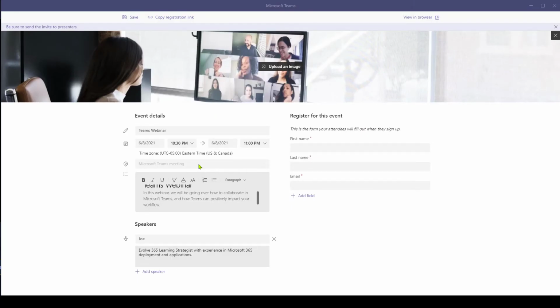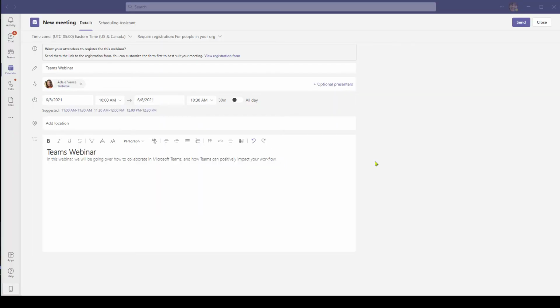Before I select Save, I'm going to select Copy Registration Link at the top so that I can send this out to registrants in an email. Select Save to save the registration form. And now we're ready to send this out to everybody. So click Send in the top right-hand corner.